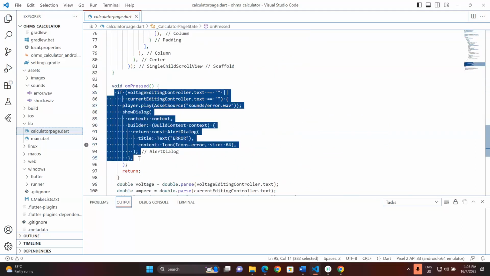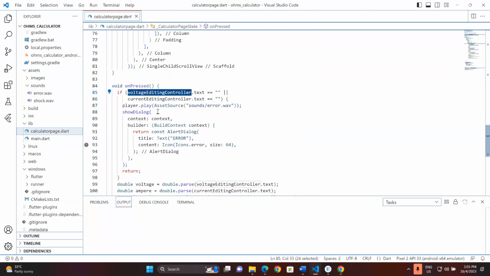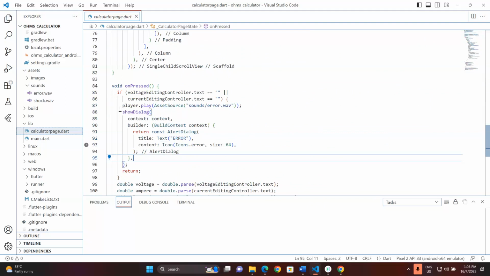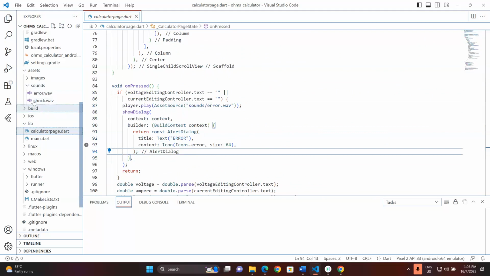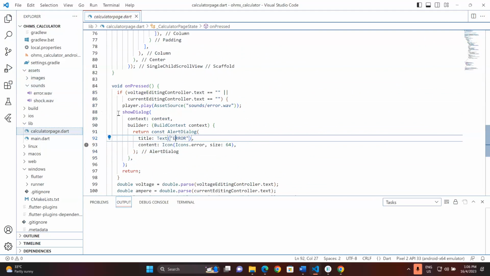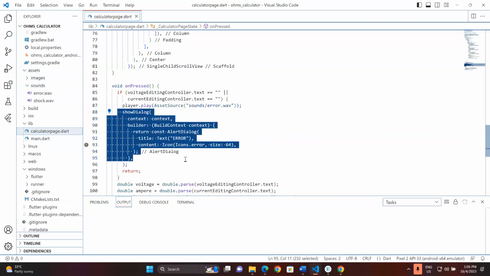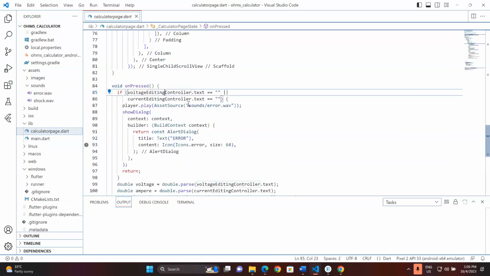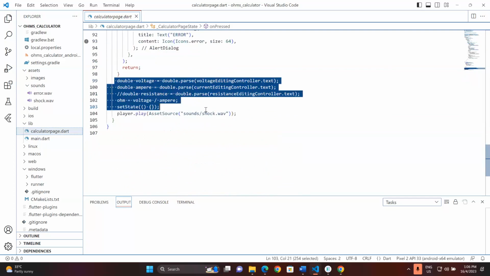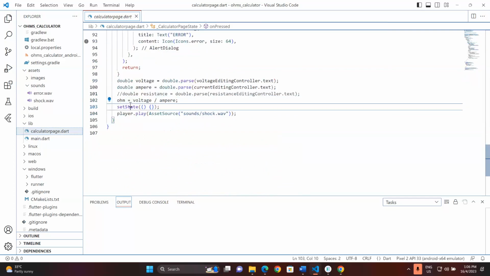The method down here allows the user to check for the availability of the data through the text editing controller, and display a show dialog with the audio, which is available through the assets folder, this asset sound. It displays a show dialog and shows an error. And if both data are available through the text fields, it continues with the calculation, provides the calculation value output, and then plays this shock sound here.